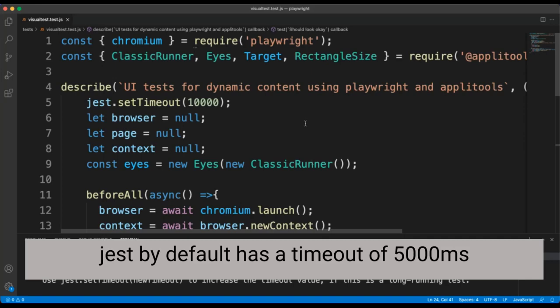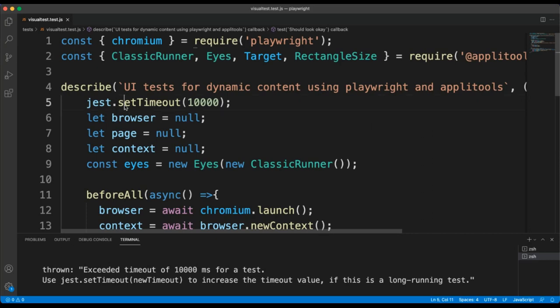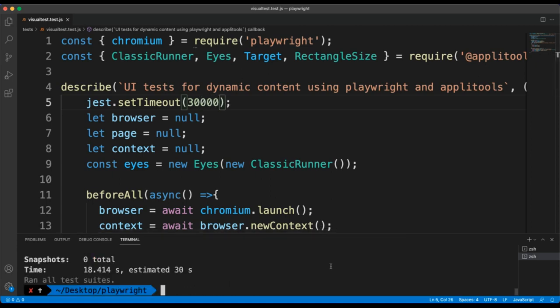In Jest, the default timeout is set to 5,000 milliseconds. If we use setTimeout, we're overriding that value. And in this case, we set it to 10,000 milliseconds, but it was not enough because the visual testing was taking longer. So what we can do is just change this to 30,000 milliseconds. That should be more than enough in order to execute this. And let's run this again.